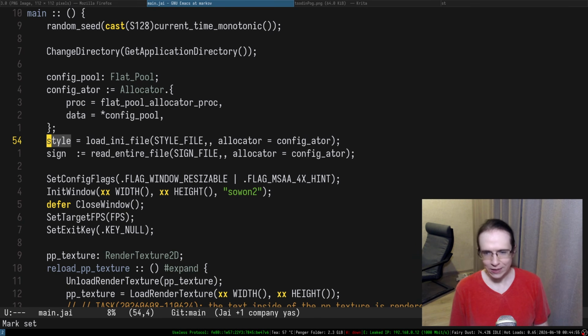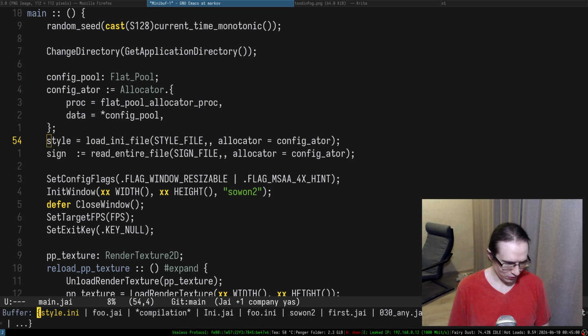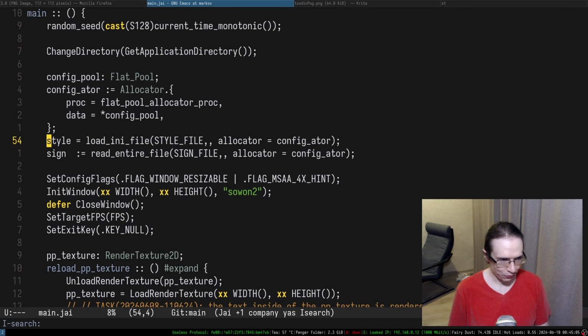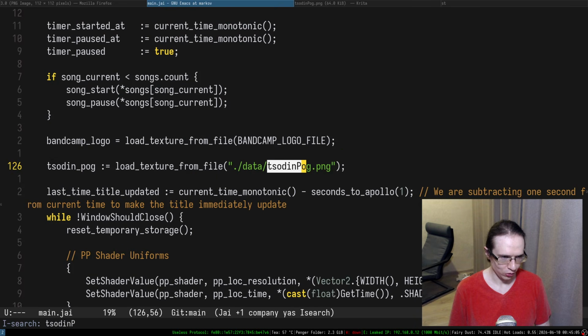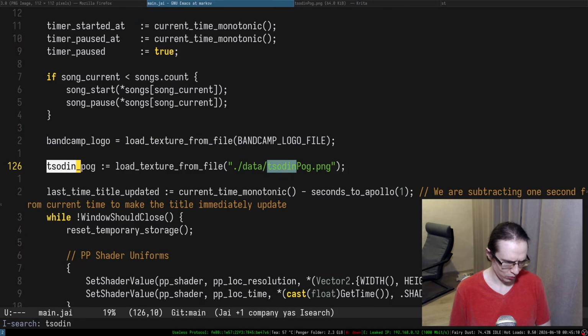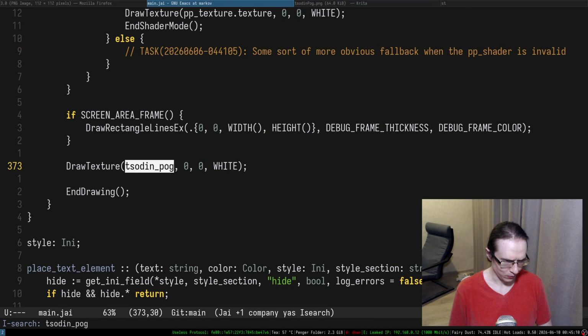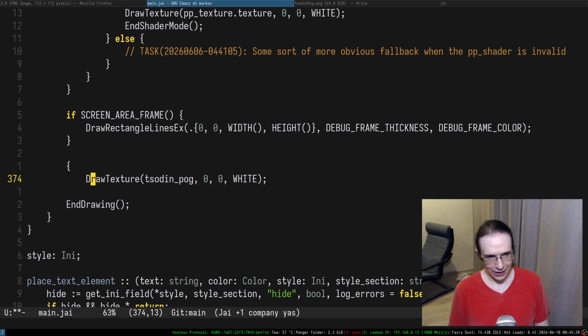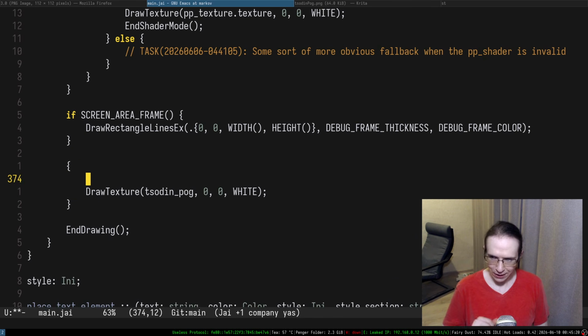So here is the style, which means that if I want to pick up my style of POG, what I have to do, where do I draw POG? Tsodin POG, right? So here is the Tsodin POG, somewhere here. There we go. So here's where I specify the position. That means this is where I have to try to query left and top fields from the ini file. So let's go ahead and do that.